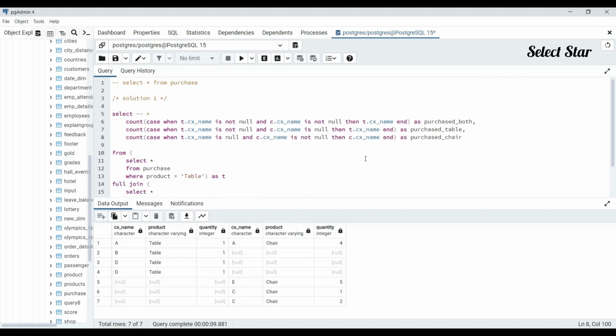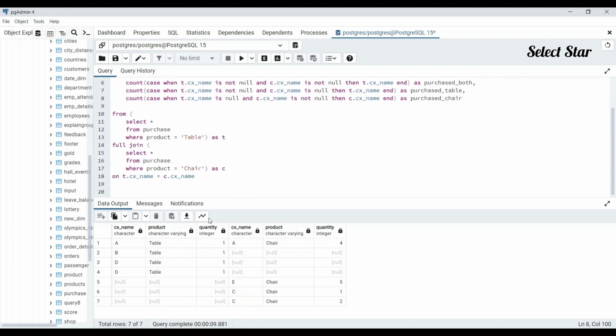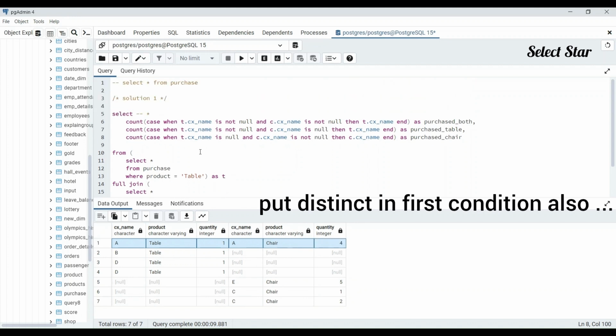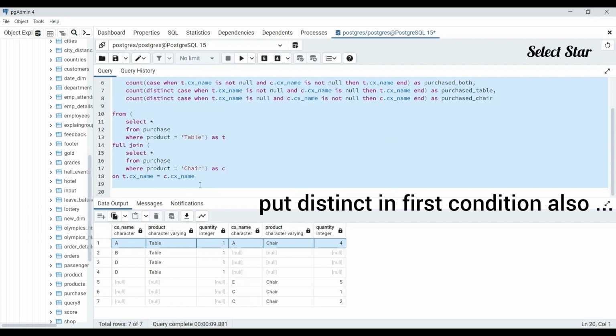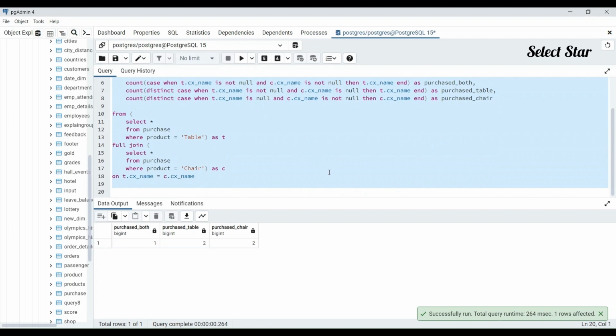The conditions part is fine, but in the result we can see that customers are repeating because of multiple orders, so we will need a distinct as well. We have got the result, but there is one problem with the solution.